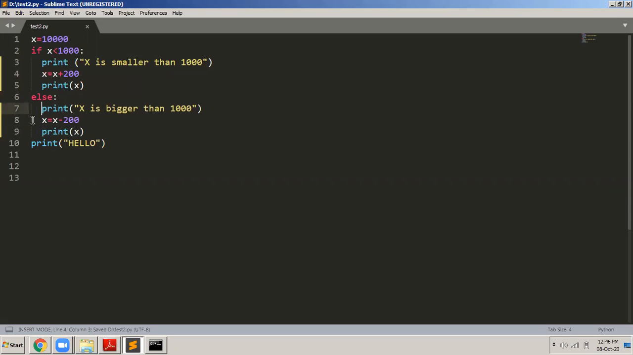Okay, so I've provided two spaces. This else block should start from the first line only. This else should start from the first line only. You cannot start it from the second line. If you do that, then it will become a part of the if block. Remember, then it becomes an error. It has to start from the first line only.